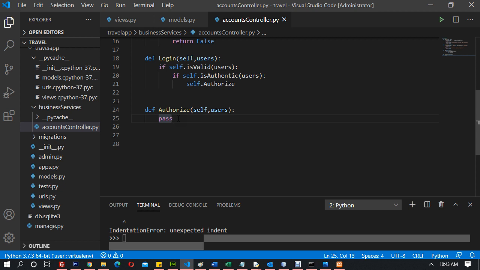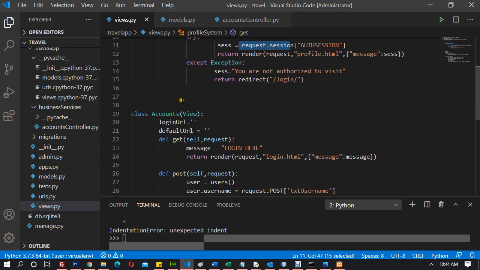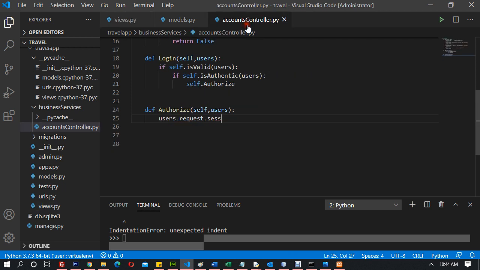Now I will say, instead of pass, users.request. So it's already there, users.request, right? And now I'll say .session, because how do you access session? request.session. Now you can clearly see request.session, but request is available here only in the view page. I'm passing request to the object of users.request, and now if I go to accounts controller, I can access it, users.request.session.